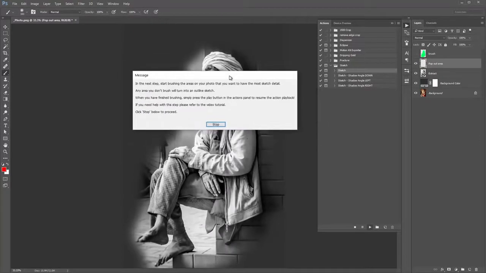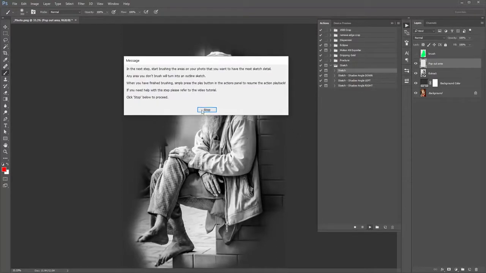Okay, now when you press play, you'll get a pop-up pretty much straight away that says, in the next step, start brushing the areas on your photo that you want to have the most sketch detail. Any area you don't brush will turn into an outline sketch. When you have finished brushing, simply press the play button in the actions panel to resume the action playback. If you need help with this step, just check back on this video tutorial. Click stop below to proceed. So just click stop on this message that comes up.